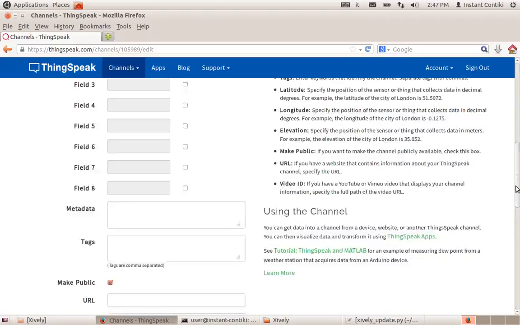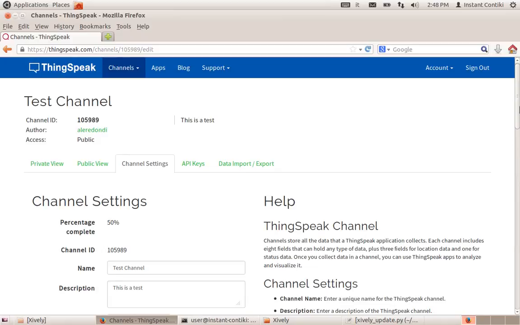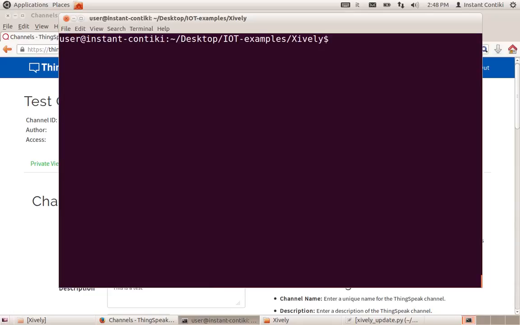So if you managed to create an account, you can try to create a channel yourself. Name it what you want. What we will do now is put some random data on ThingSpeak, on the channel that we have already created, using Node-RED, which is a system for quickly prototyping Internet of Things solutions.